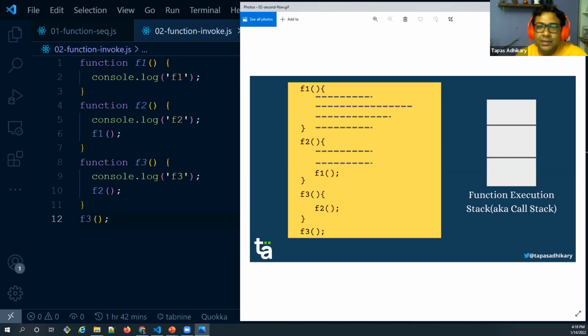Now you understood that. So how the function execution stack or the call stack works: it finds a function, puts it inside the stack, starts executing it. Inside that, if it finds a second function, it will put that function inside the stack and start executing it. Once the execution is over, the control comes back to the first function, executes it, brings it out of the stack, and then the stack becomes empty. This whole process of executing things one by one always happens in a synchronous way. This is the synchronous nature of JavaScript.